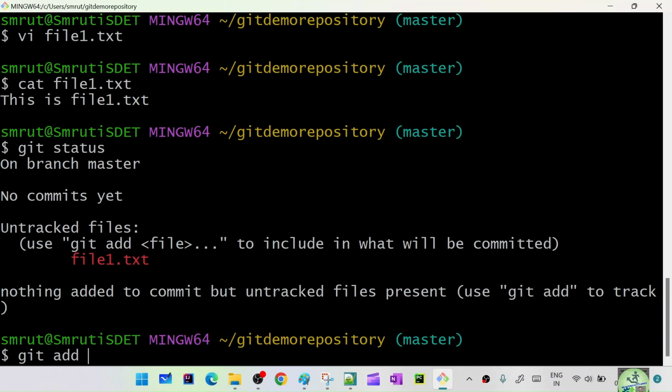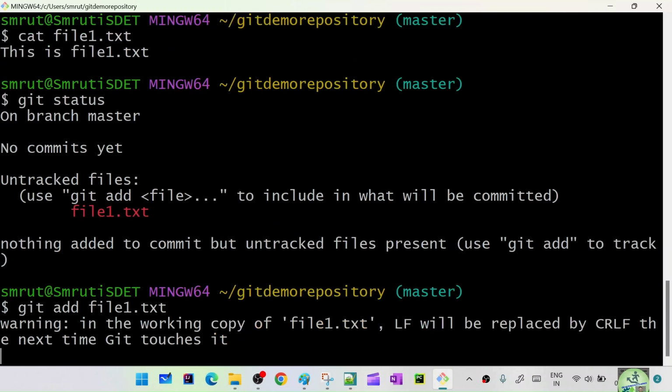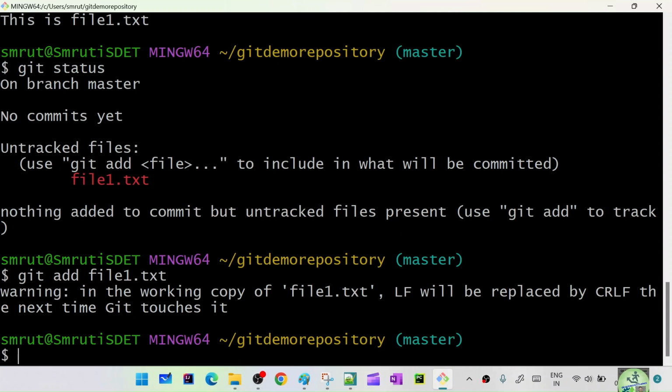If I say dot, all the files. Let's say here file1.txt, I might have created file 2, file 3, file 5. So maybe there is a complete project structure, right? pom.xml, testng.xml, everything is there, right? So if I want to add all those files, I can say git add dot, or if I want to add any specific file, I can specify the name. So git add file1.txt.